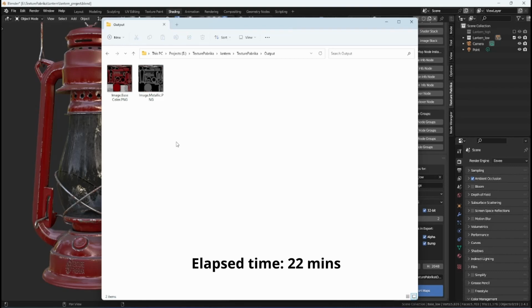Now, exporting can take a little bit of time, so in case you're just checking on how your maps look, it would be good to turn off alpha and 32-bit and keep your output resolution low. You can turn this up once you're all set and ready to export your final output.